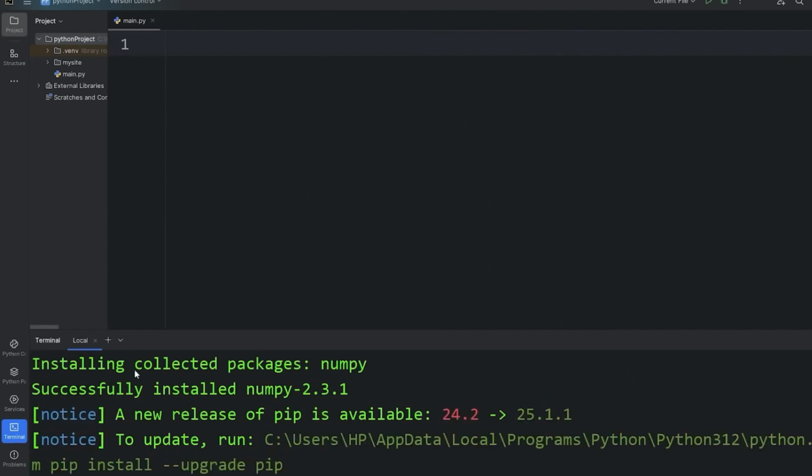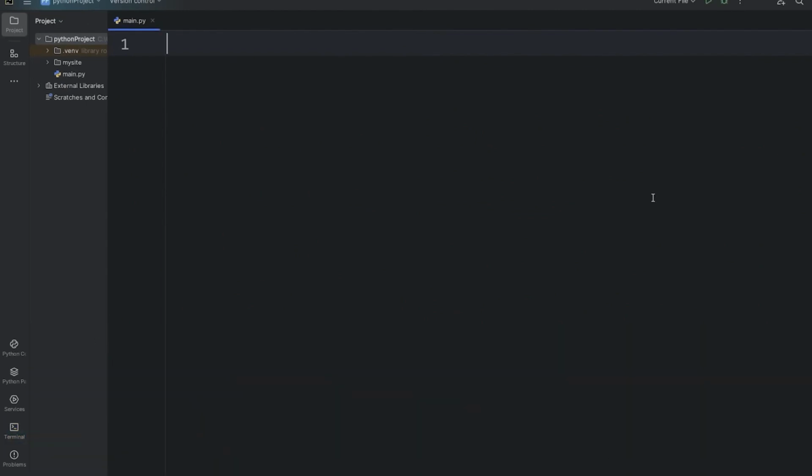Alright, we can close out of this window. After downloading NumPy, we'll have to import it. We do need to import NumPy into our Python file. You can type the following command. Import NumPy. Then for convenience, we can give NumPy a nickname or alias. Import NumPy as NP for short.